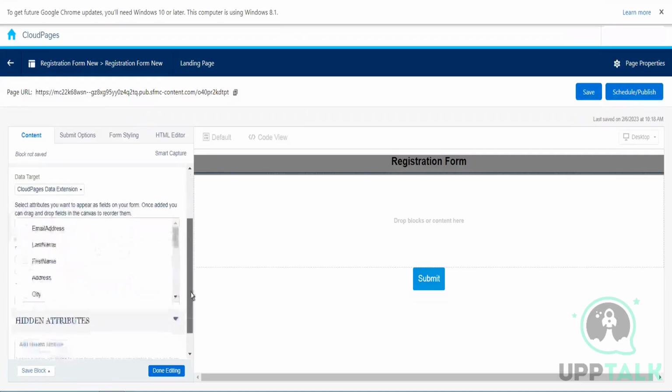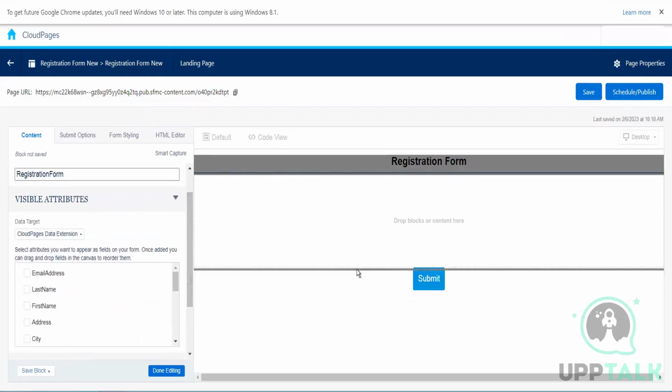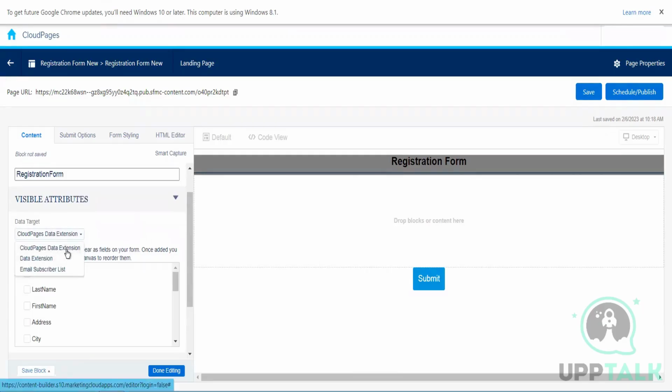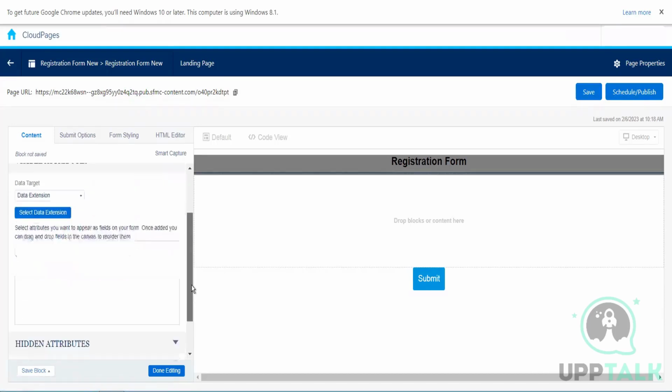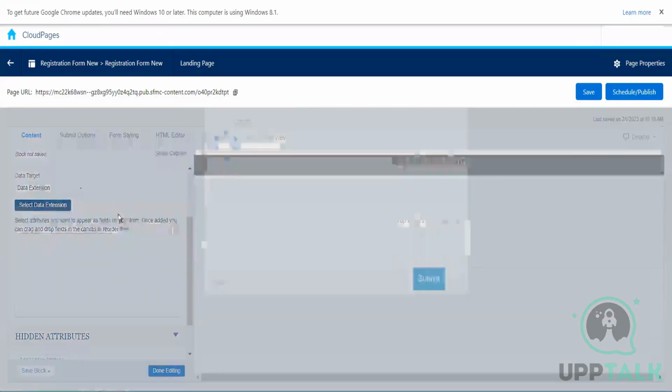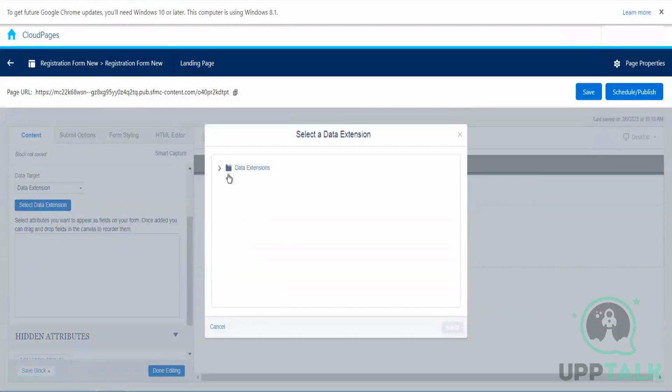When the user submits the form, where do we want to capture the data? Here we have different options. Either we can choose a cloud-based data extension, which is basically a special data extension created by the system itself that we can use. Also we can choose a list, or we can choose our own created data extension. The data extension that we had created, I'm going to choose that one only.